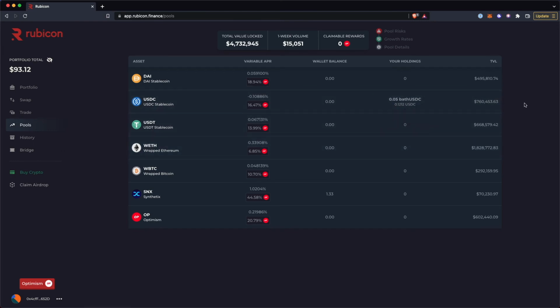In the future, it's going to be different. So yeah, don't be alarmed. You'll most likely have fewer BATH tokens than you put in. Great, so at this point, you don't have to do anything else. You can just sit here with your BATH USDC and collect these APR percentages on your assets.